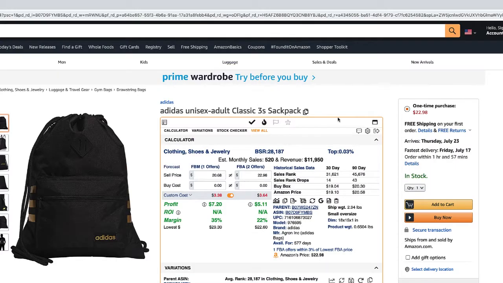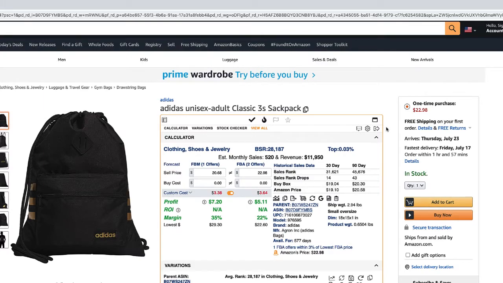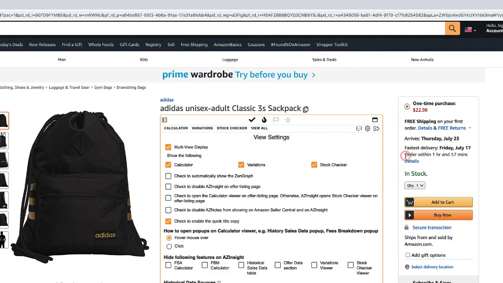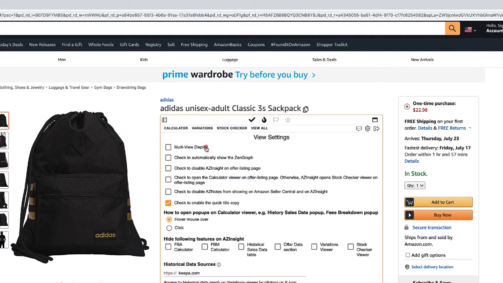If you wish to revert back to the single view mode, simply click the gear settings icon once again, then click View Settings. Locate the setting that says Multi-View Display and uncheck it. Click Save to apply your changes and click Calculator once again.